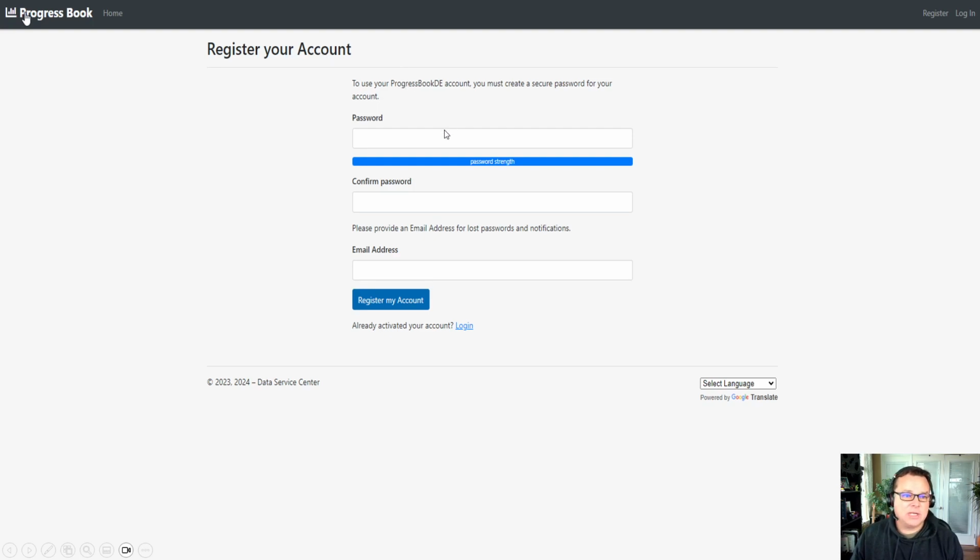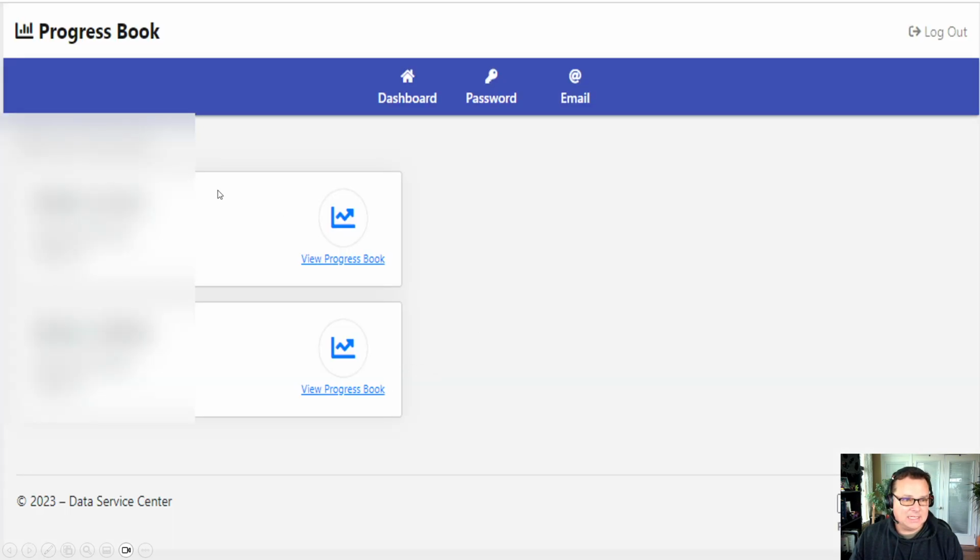So from here, you can enter your new password and then confirm your new password. So these two will be the same. And then I highly suggest you add your email address because again, once you put your email address in there, if you ever forget your password, we use that email address to shoot you an email and say, hey, here's your new login information. So just feel free to put that in there. All right, so once those three fields are filled out, you're just going to select the register my account and it's going to take you to your main dashboard.